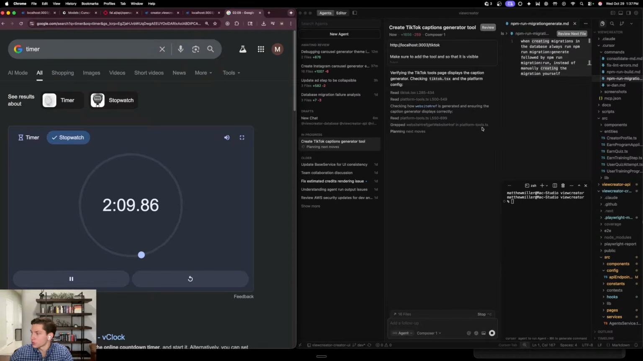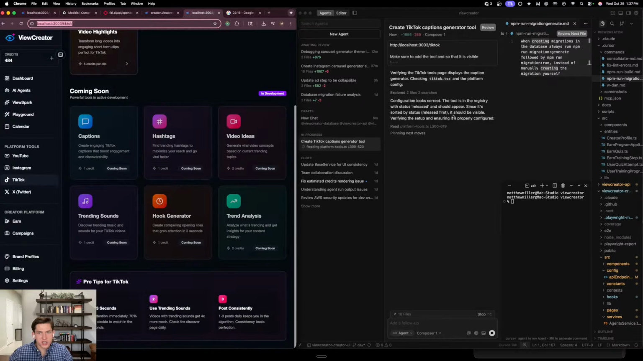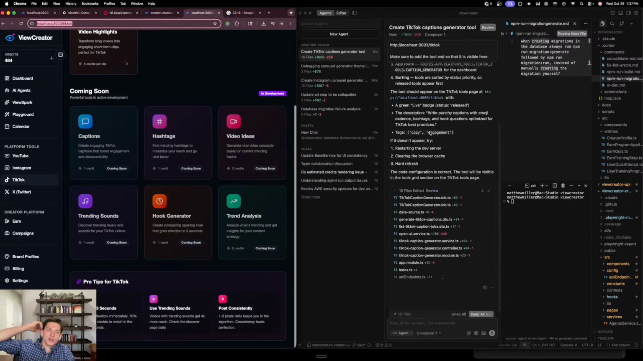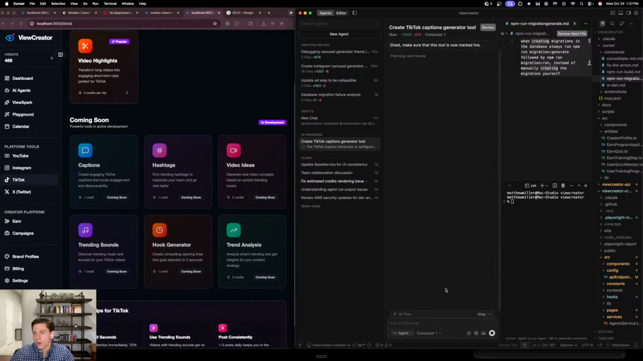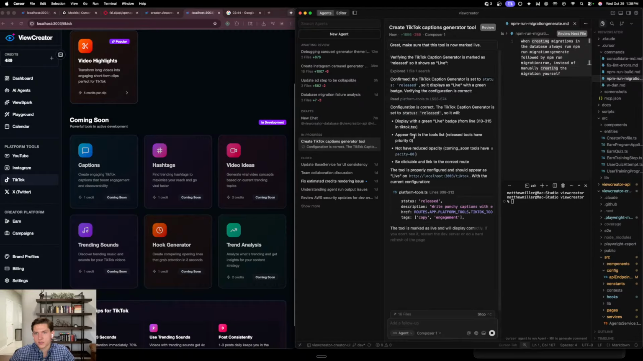It already found the platform tools page. Yeah, that's insane. All it needs to do is add it here because it just needs to go. It's literally doing the exact right thing. It's updating the platform tools page. All right, a green live status. Kind of refresh this and it's live. Great. Make sure that this tool is now marked live. All right, it says status released.